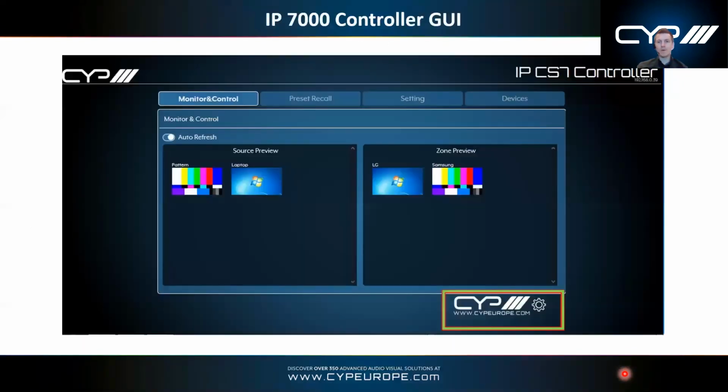Let's have a look a bit more at the GUI. So this is the IPCS7 controller. This is how it looks when it comes up on your laptop, on a mobile device, or on a touchscreen display. So straight away, bottom right-hand side there, you'll see that is actually the main settings. That's the hidden settings. So when you click on that there, it can be controlled by username and password, but this is basically moving it to somewhere a little bit more discreet.